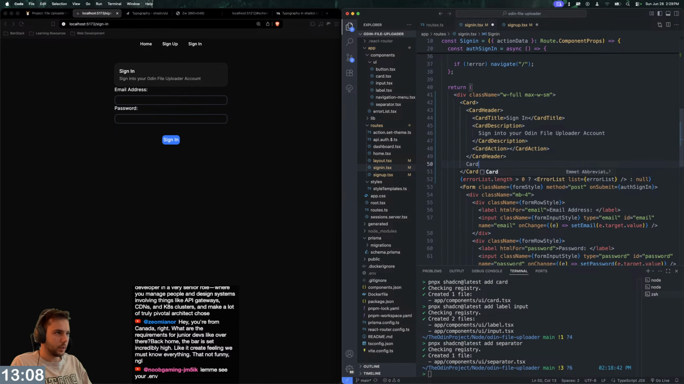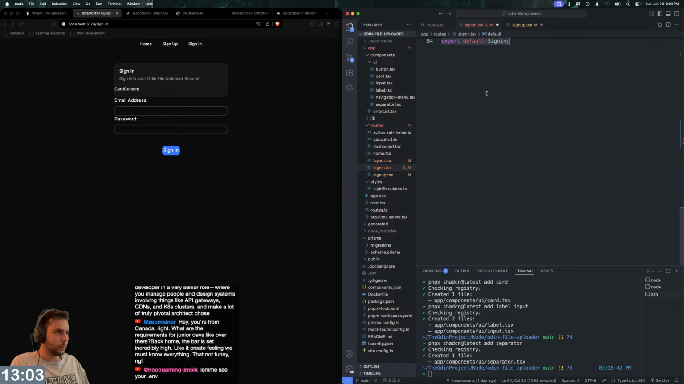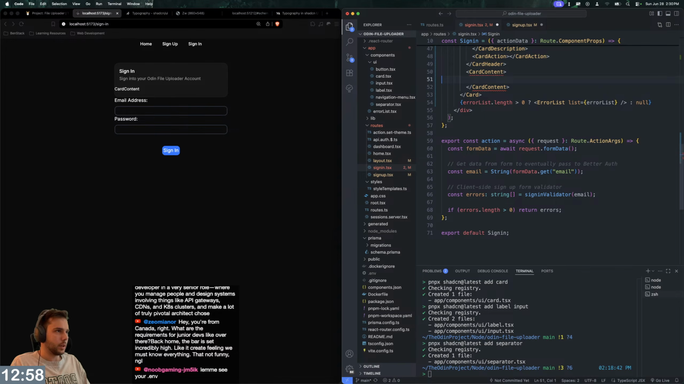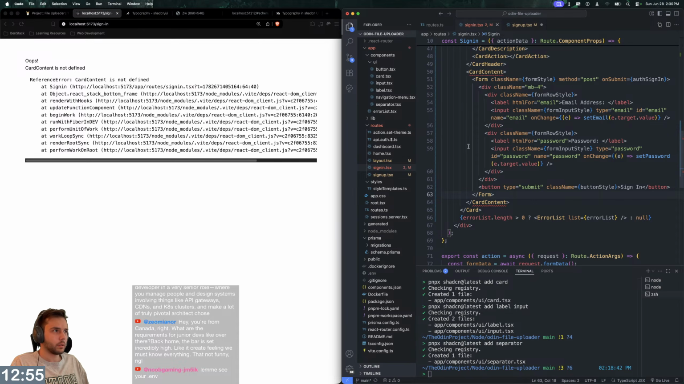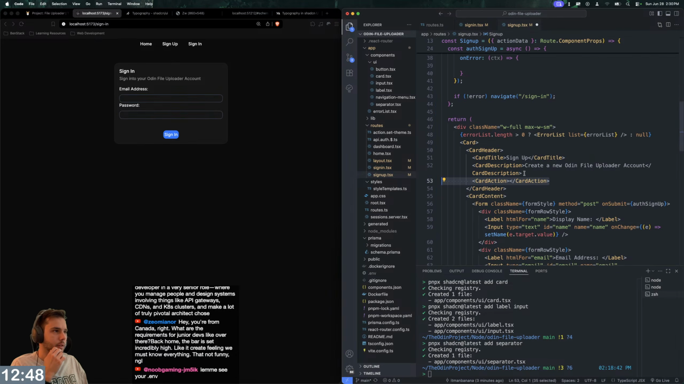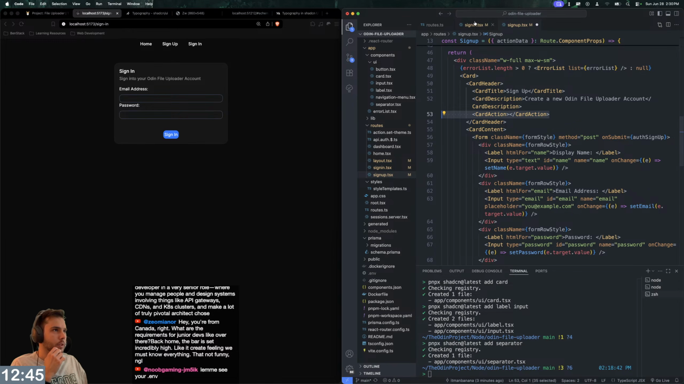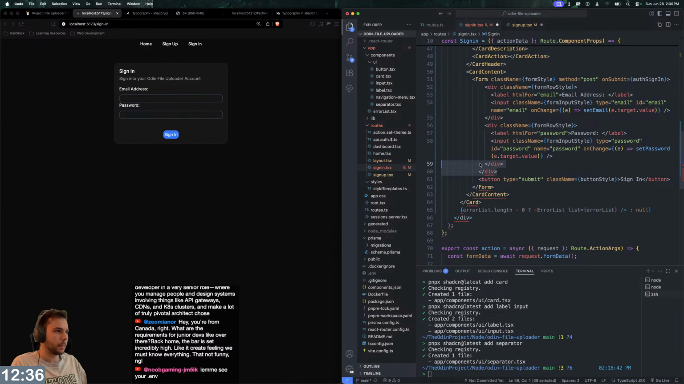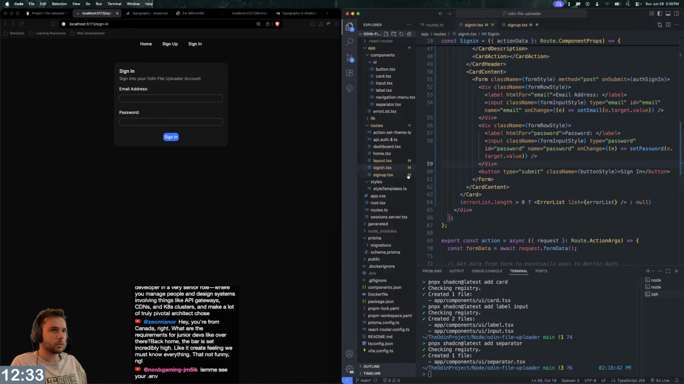And then so we'll do card content. And we'll put the form inside of the content. I think it's kind of what we want, right? Update the import. There's our email address, password, and then I think we have form style on that guy. And then we're still missing, oh yeah, because we don't need this div anymore. There we go, that's better.